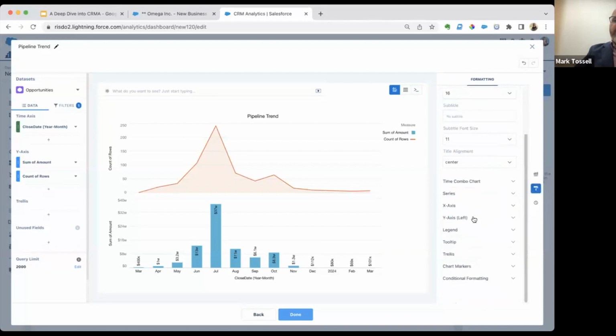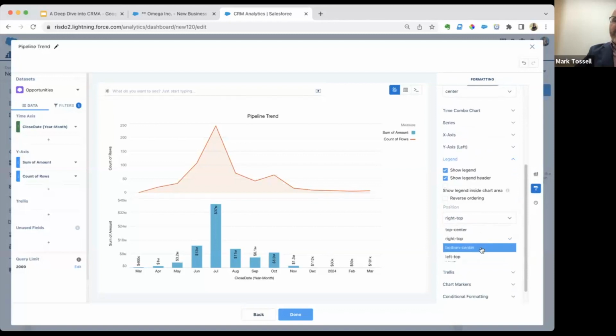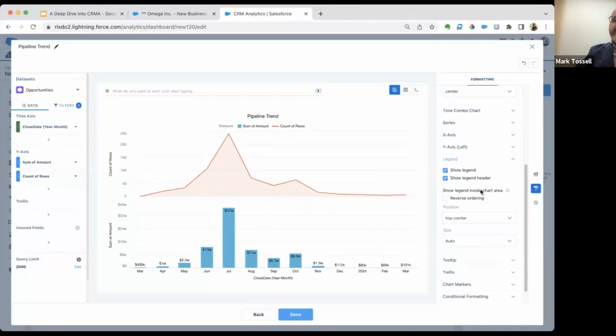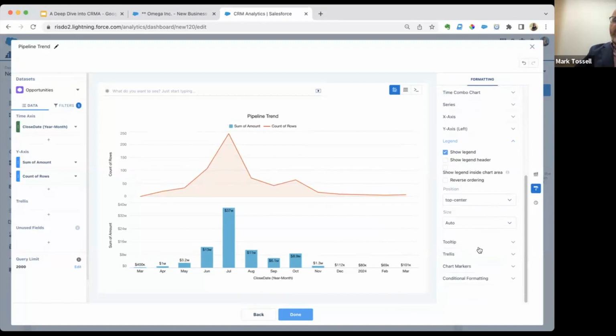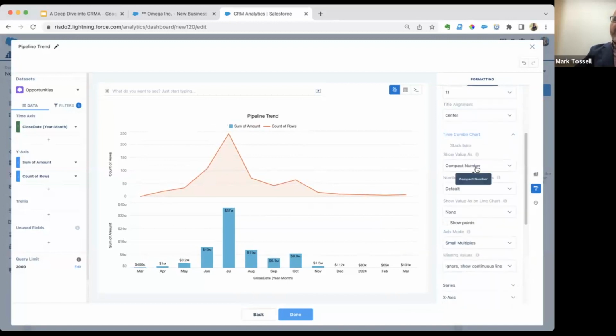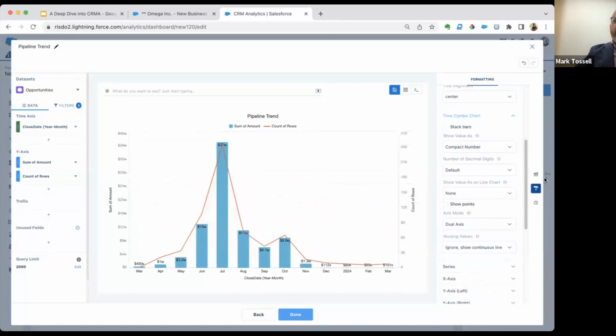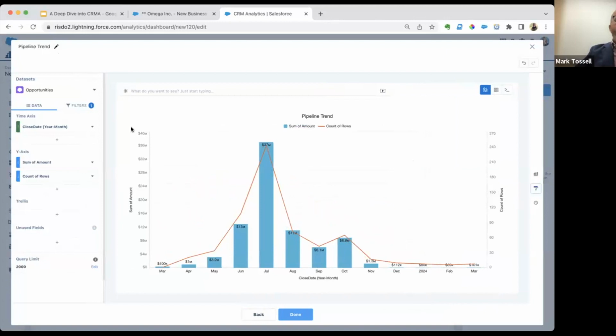I'm going to move that legend because it's really wasting space. So I come down here, move that to the top center. I don't want a legend header. Everything's looking pretty good, except I want to go into my time combo chart options, and I want to choose a different axis mode, dual axis, like that. That's looking pretty good. So we've already named that query.